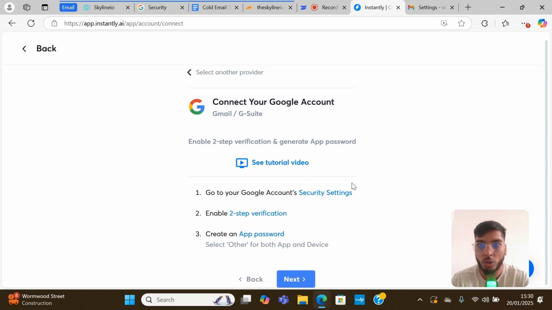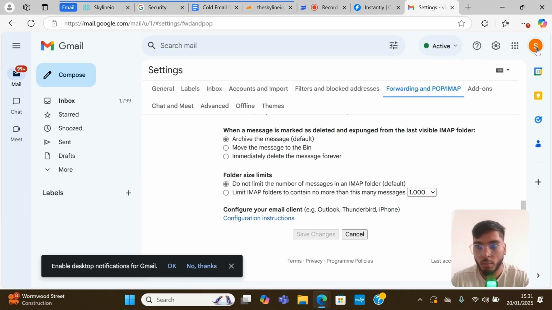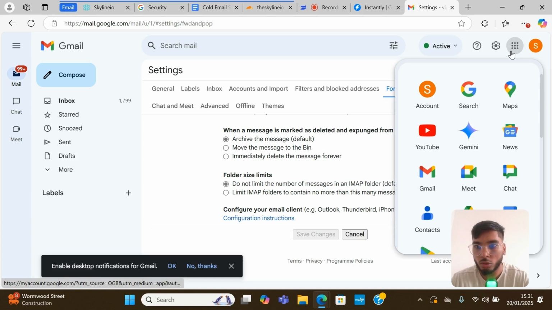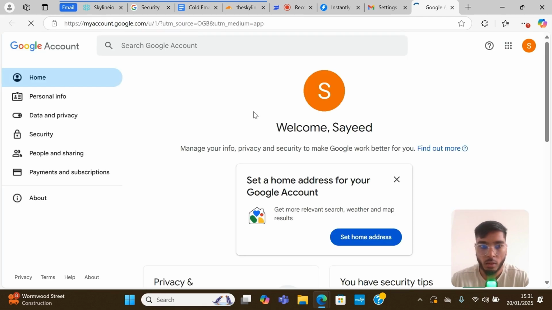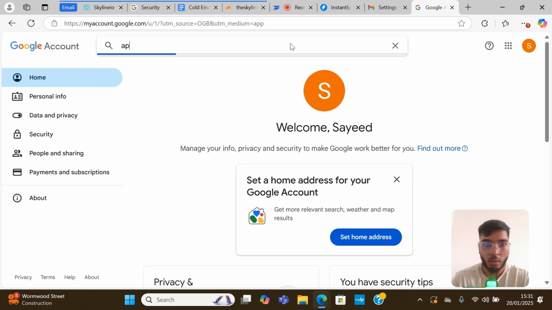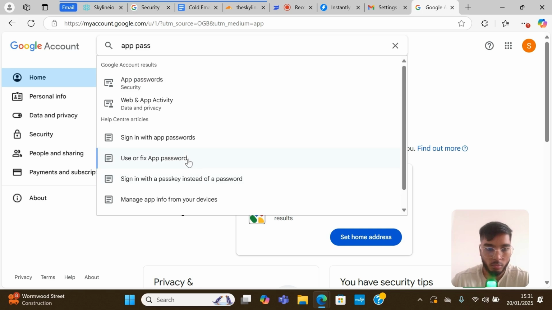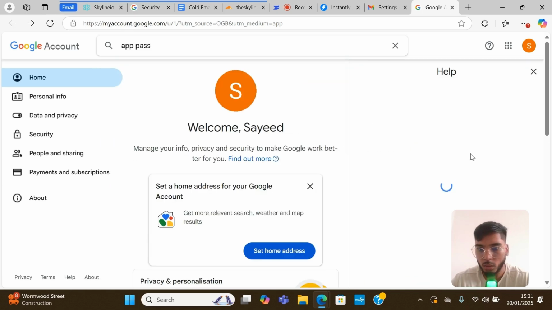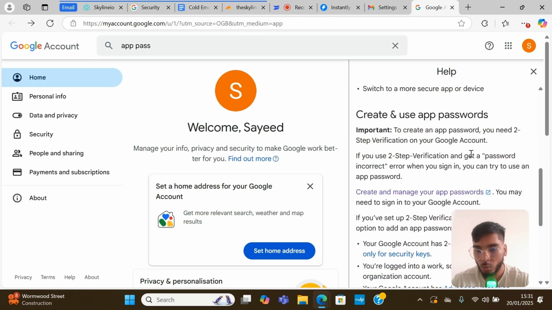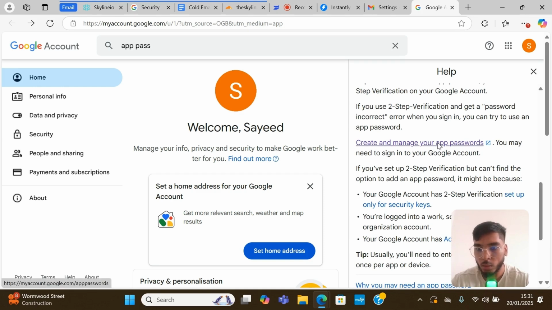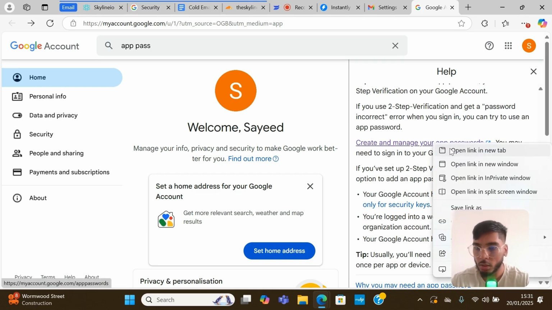We need to go and create another app password, right? This is very simple. So we're going to go back to our email. We're going to go on to account and we're going to search app passwords. Sign in with app passwords. And we're going to repeat the same process that we just did, right, to connect us into GoHighLevel.